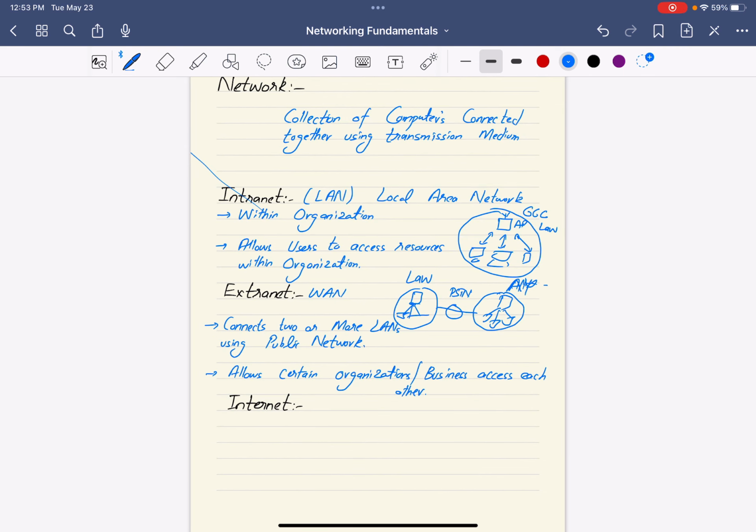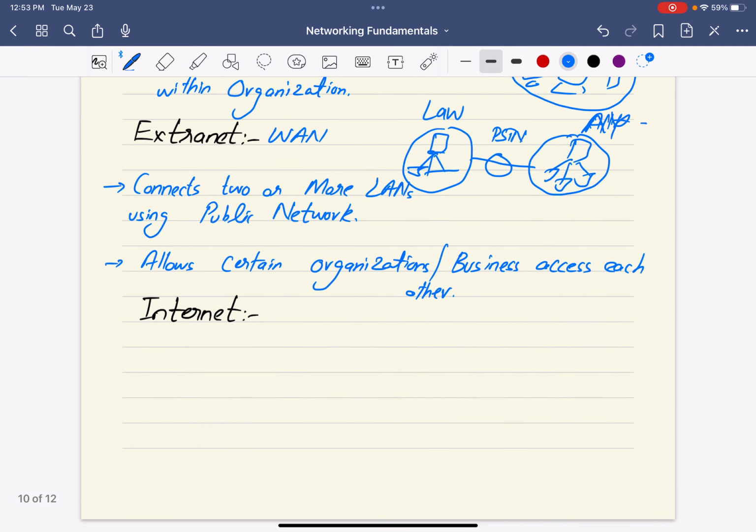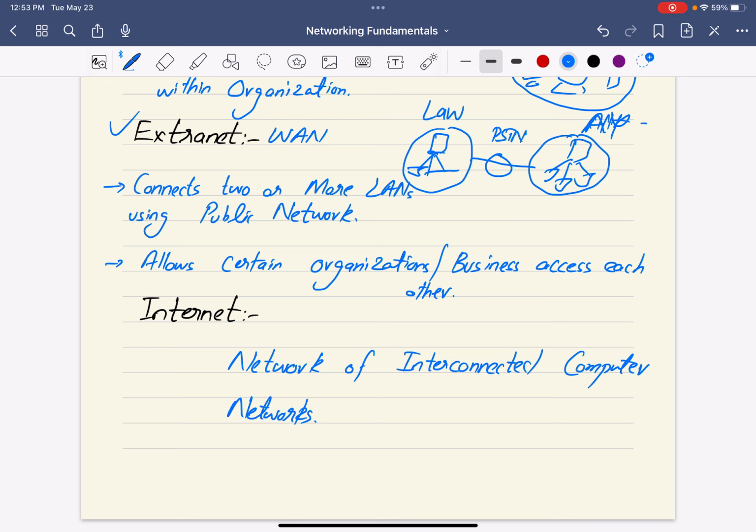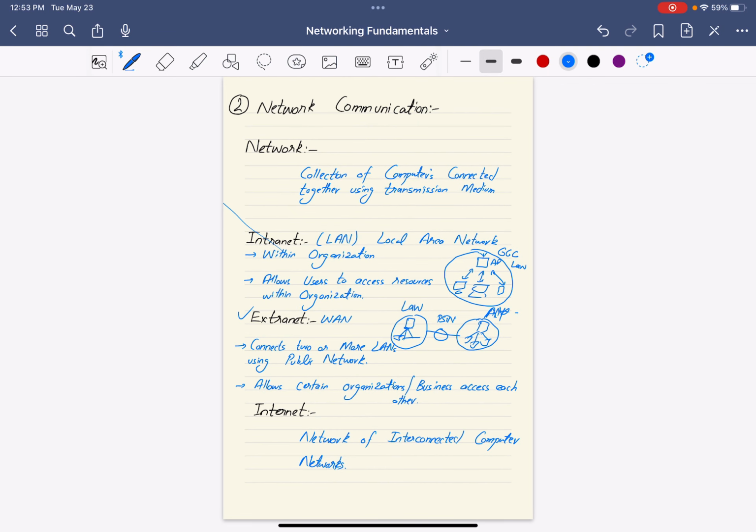And now, what is the internet? That's the big form. The internet is basically a network of interconnected computer networks. Let's say if you connect all the extranets across the globe, that is basically what the internet is. A network of interconnected computer networks. All the extranets across the globe will form an internet.